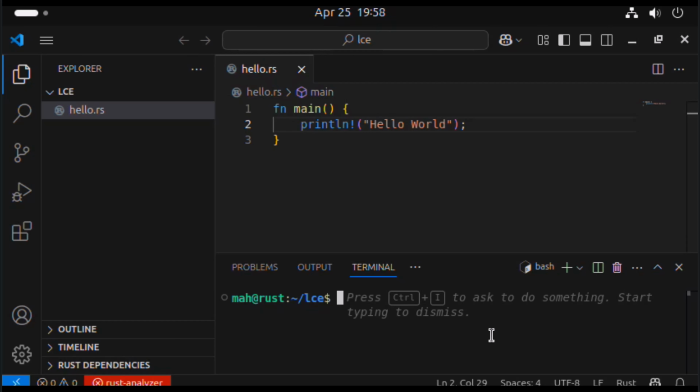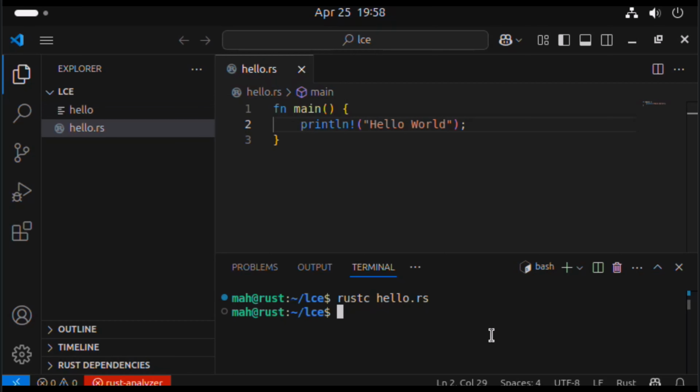Now we need to compile our code. To compile our code, we need to write rustc, then the file name. Now we need to execute our code. To execute, just write the file name without extension. It outputs hello world. That means we successfully set up everything.